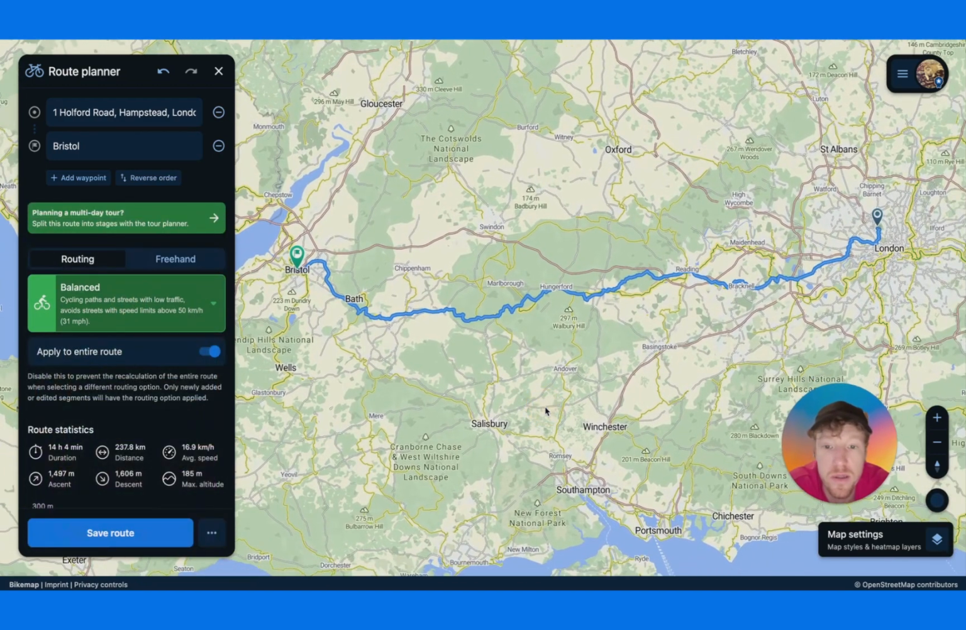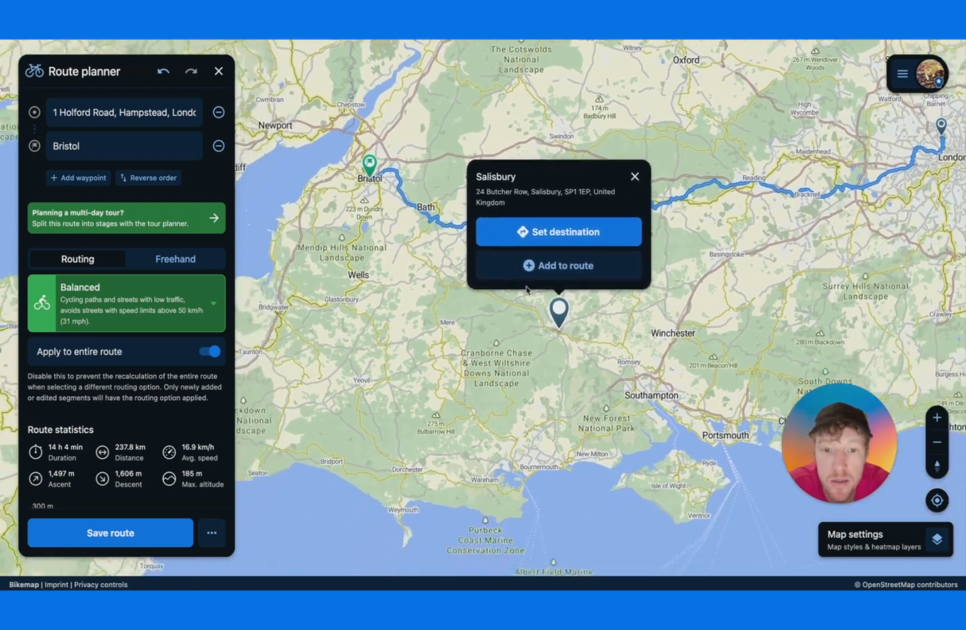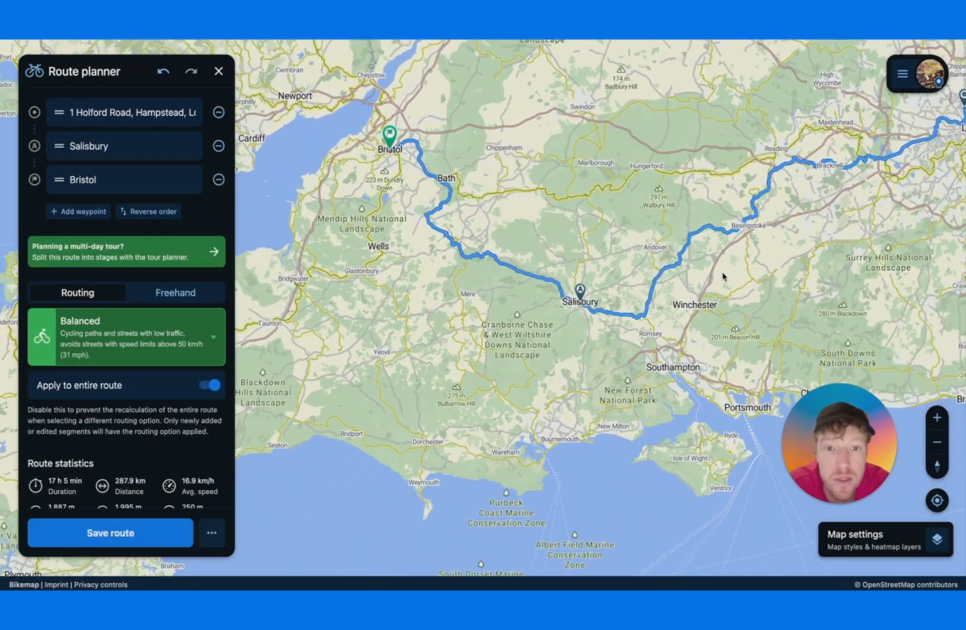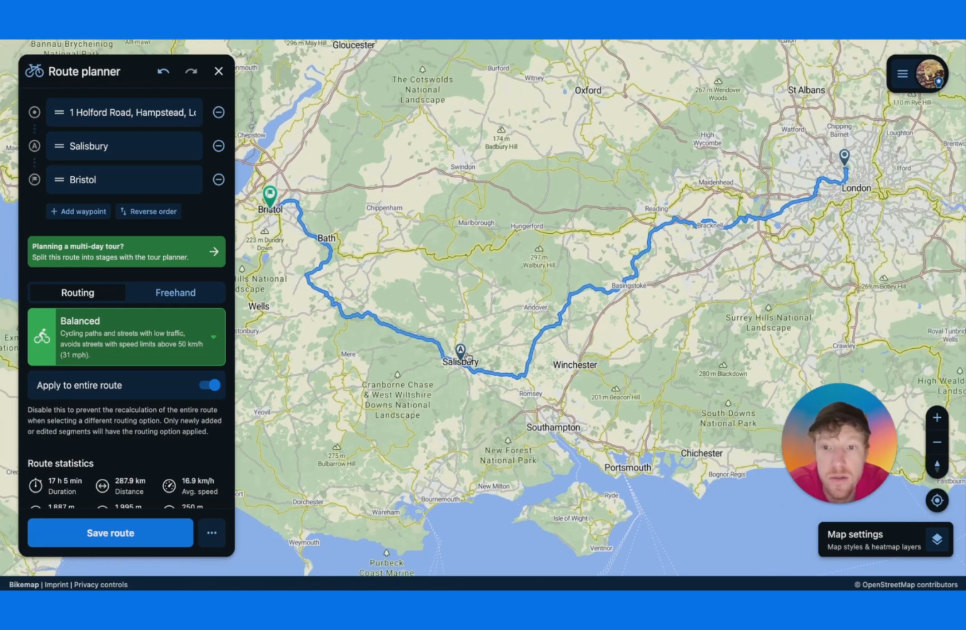And you can also add waypoints wherever you may like to go. For example, I want to go and see Stonehenge, so I'm going to take a stop in Salisbury. I'll click on there and I'll click add to route. And as you can see, the route changes, and the waypoint is added here. You can do that by clicking as I just did, or you can also press add waypoint there.